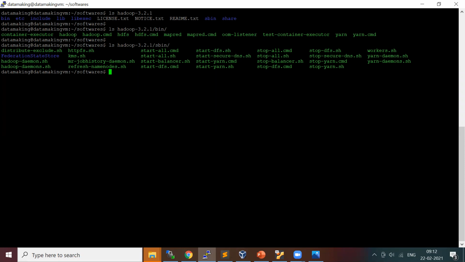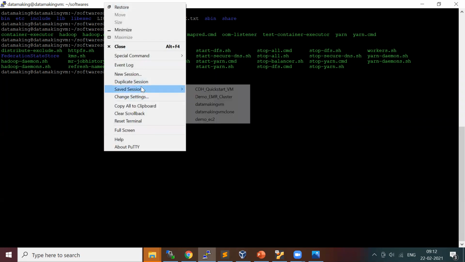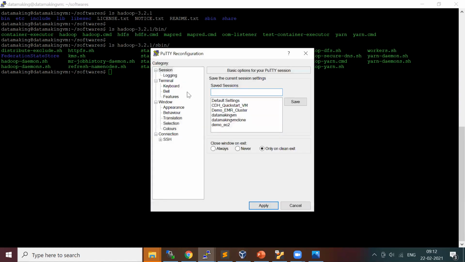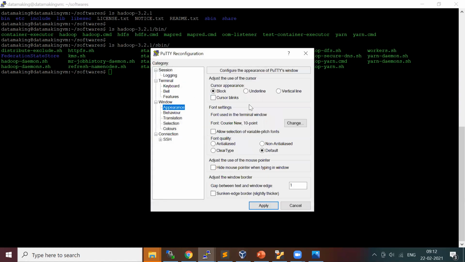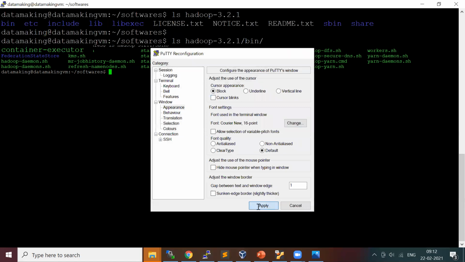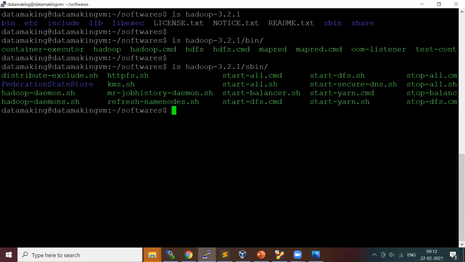Are you seeing this? Is the text visible, or do you want me to maximize it? It's visible. Visible, is it? Okay. So let me change this. Okay.